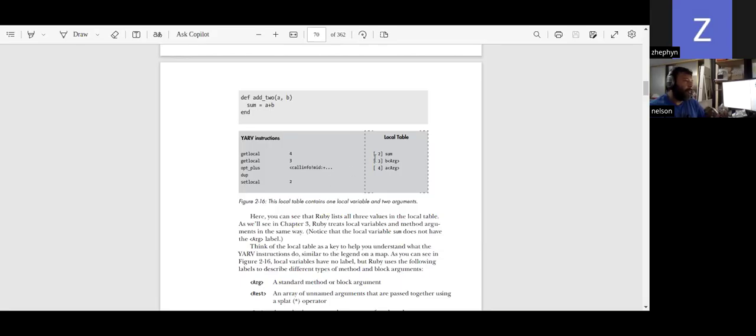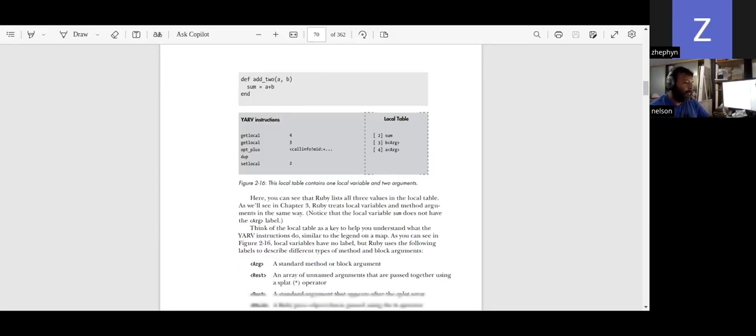And then, of course, you can see that here we end with set local to be 2. And remember, 2 is the reference for the sum variable, because at the end of the day, we want to have the value of the addition being returned to us. So that will be the last instruction in this figure 216.